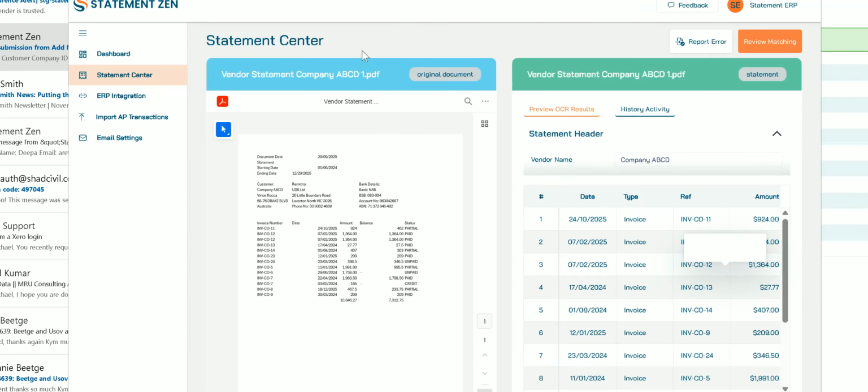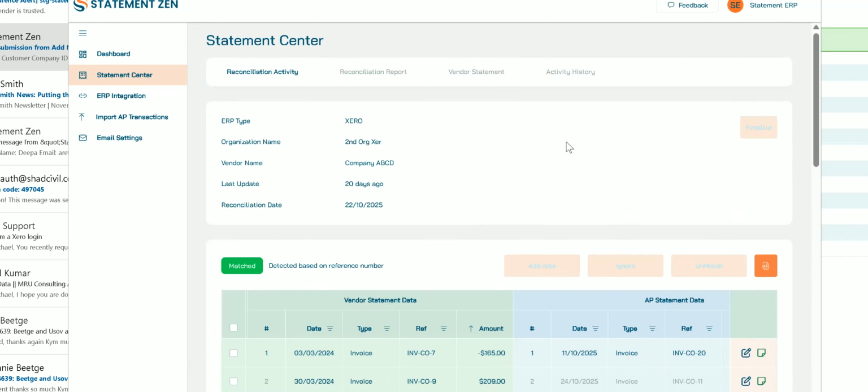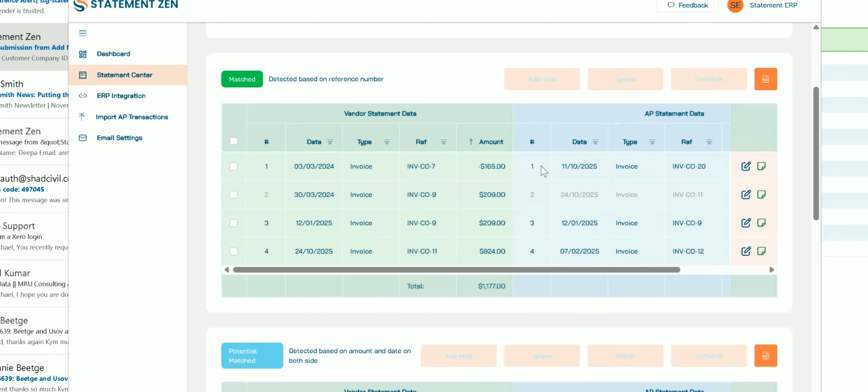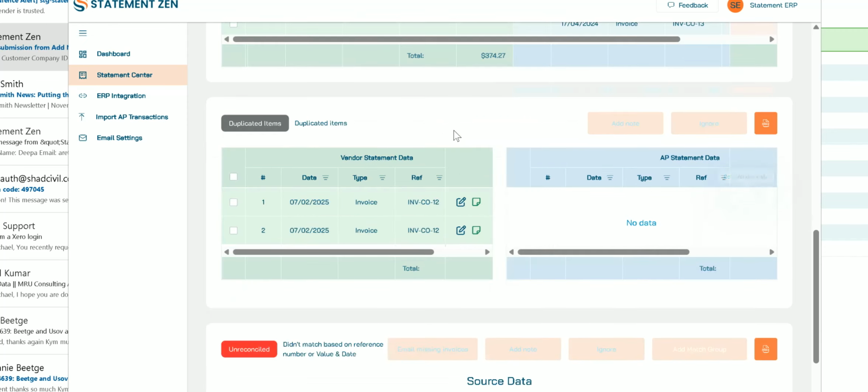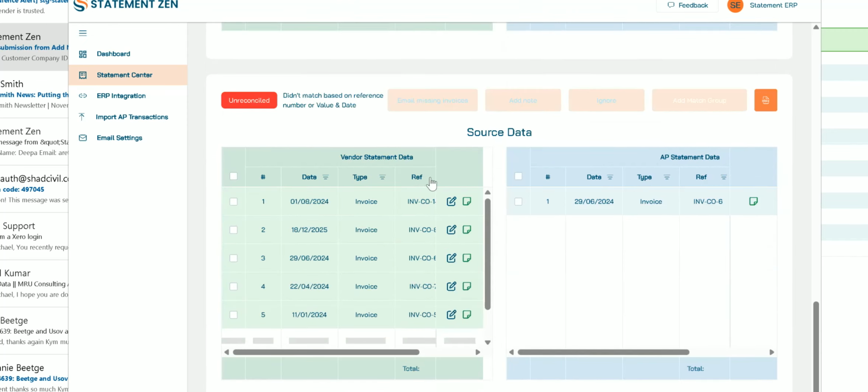Once it's done that, you can see the PDF here and the extracted data here and start matching. Automatically, all the ones that match highlight up here in this section. We've got potentially matched ones here, and any differences are highlighted. We can see duplicate invoices and items that don't match.